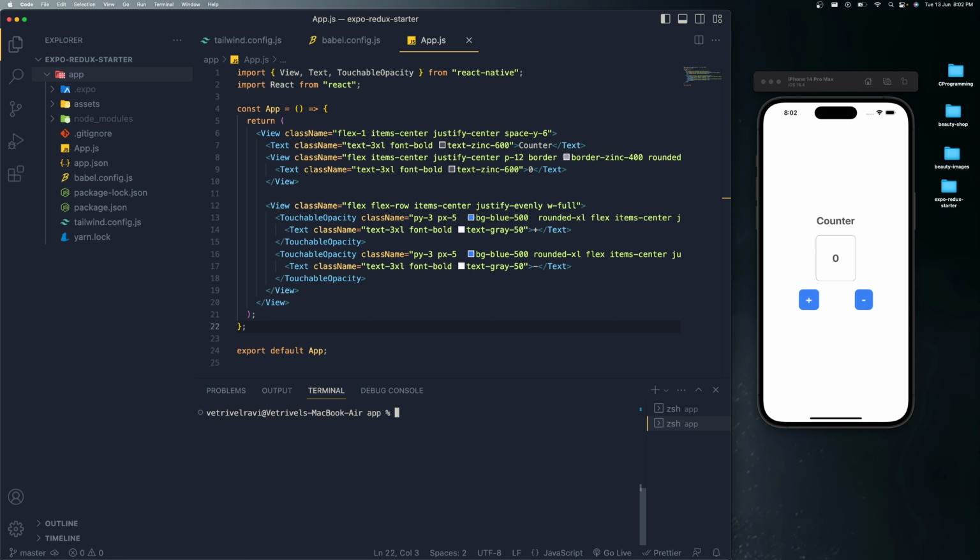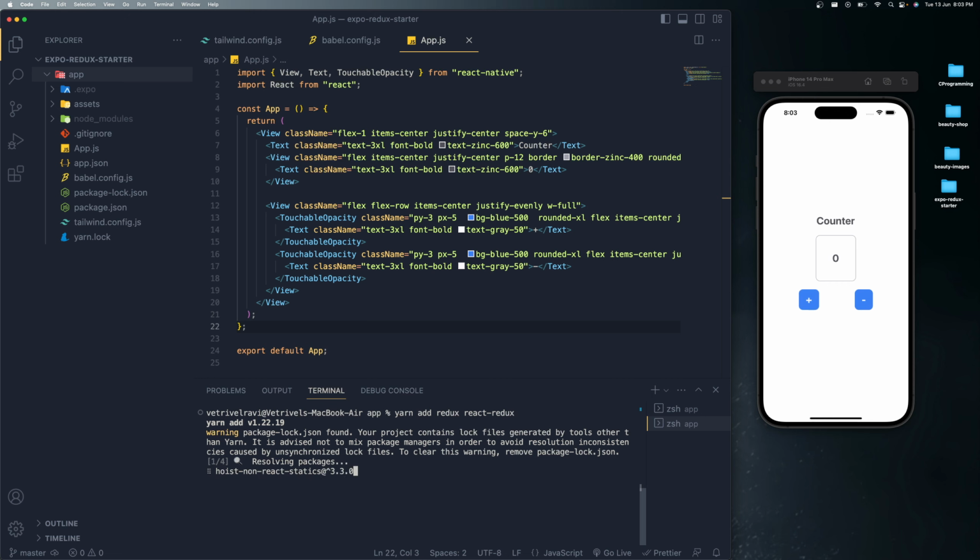Now what we need to do is add two different packages. Let's go ahead and add them. Basically, the command is going to be yarn add redux, and along with that we need to add one more thing, that is react-redux. These are the two packages that we need to download to work with Redux in our Expo app. So redux, react-redux. Hit enter, and it will download the necessary packages.